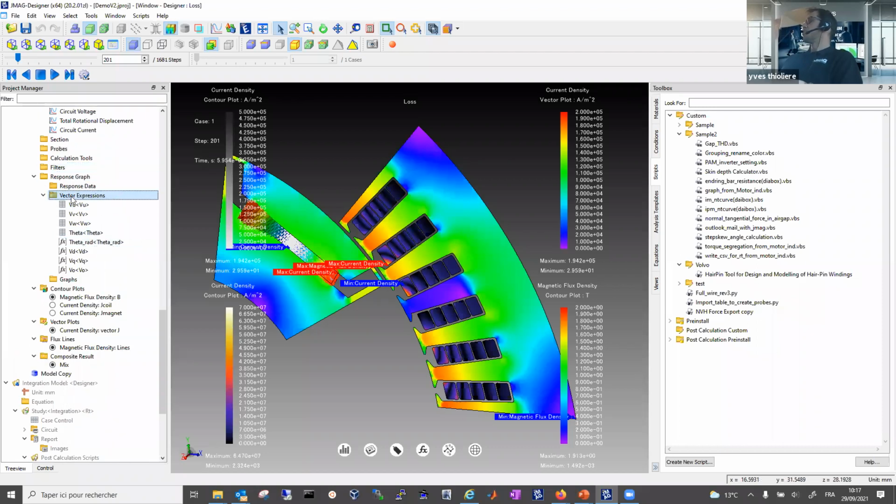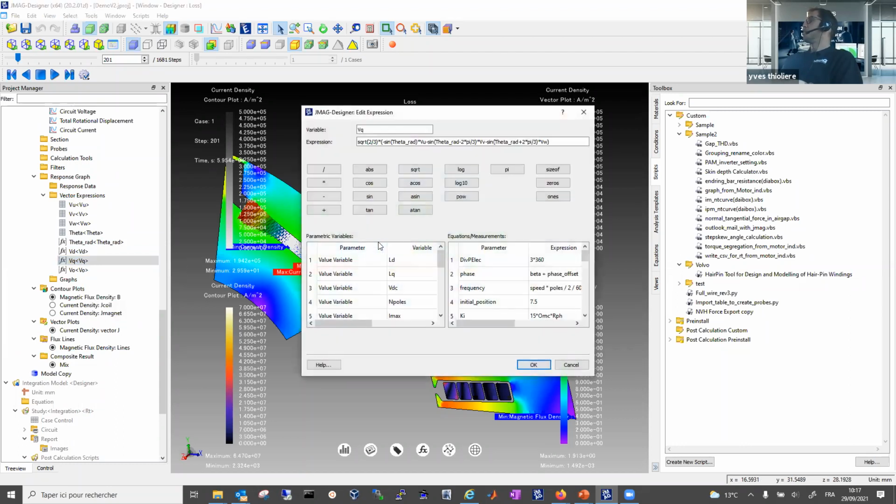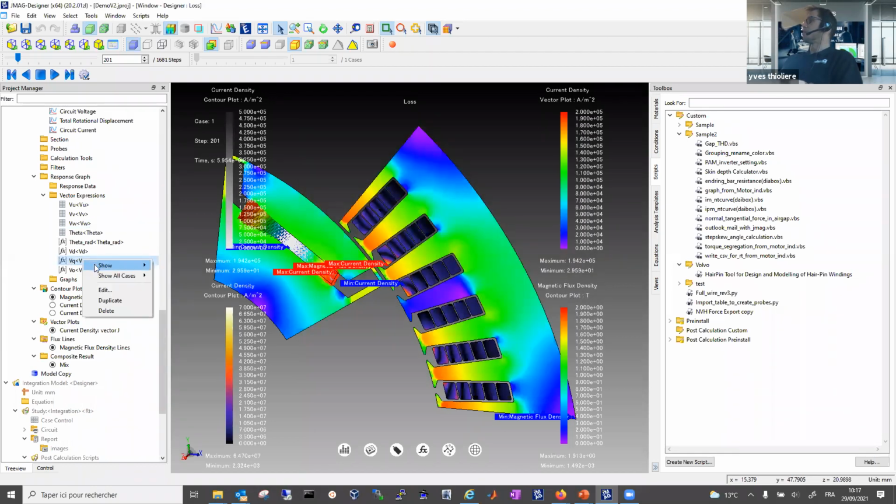And also you can now create some vector expressions. If I edit here, you can pick up values of the table of the circuit and create a new vector expression. Previously, you could only create some response graph. Now it's really vector. So you can pick up values from the circuit, create an expression and output that, and you can then show this.